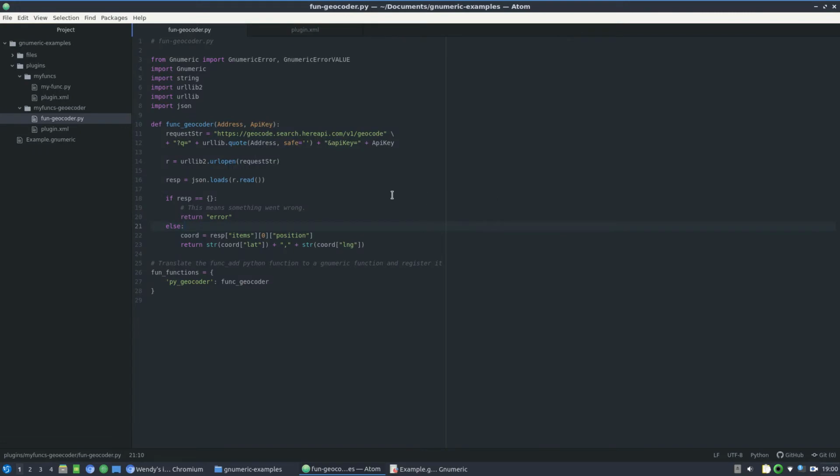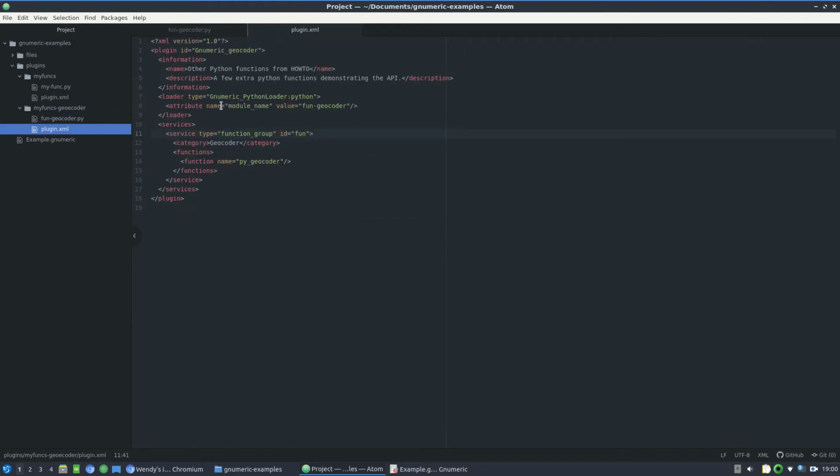And again, I'm going to share this code in the description here, but it ends up being pretty simple. So you've got to write your plugin XML. Again, I pretty much copy and paste it from the previous one, but really the key thing is this here.